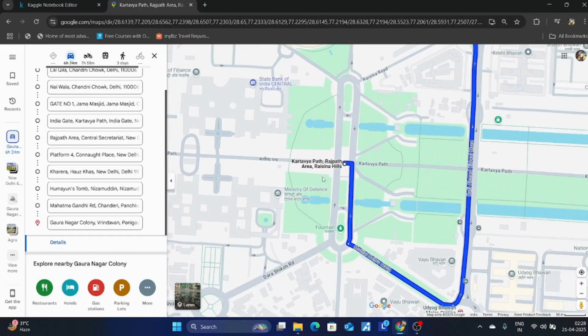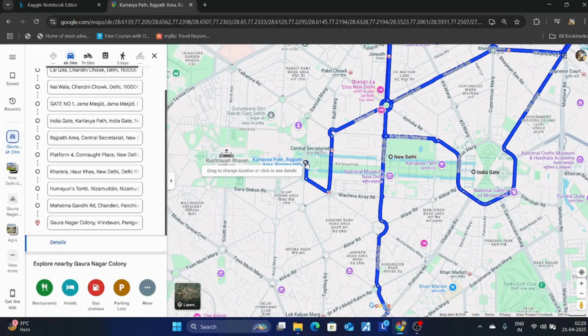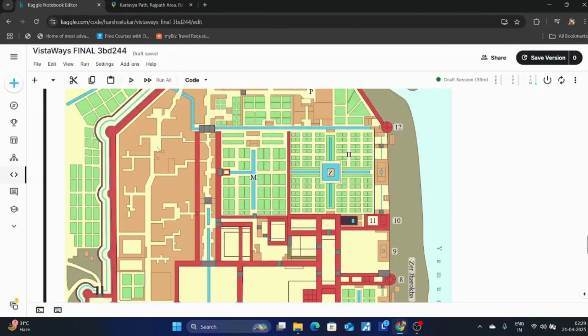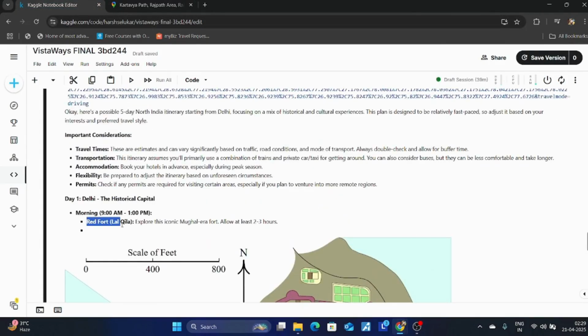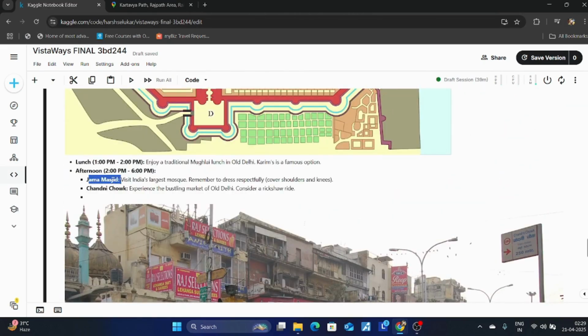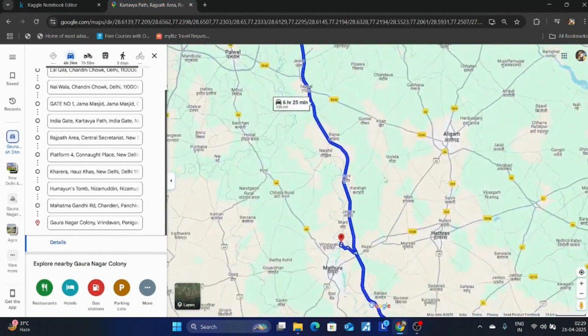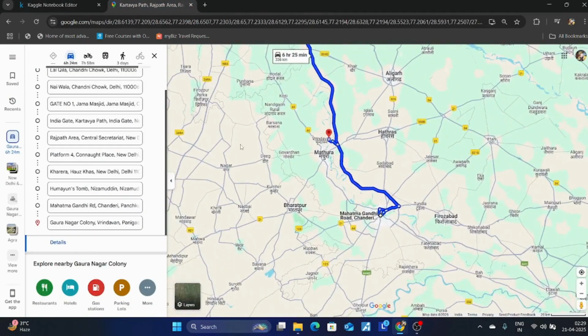As you can see here, this is the Rashtrapati Bhavan, and all of these places are a small spot in our plan. So it's kind of a handy feature that it plots all of the places in our Google Map so that if we are traveling, we don't have to do extra work.